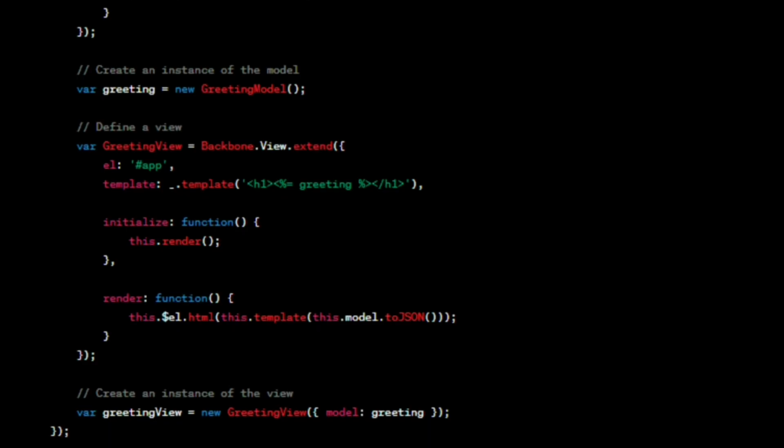In this example, we include Backbone.js, Underscore.js, and jQuery libraries using script tags from CDNs. We define a Backbone.js model named GreetingModel, which has a default attribute called greeting. We create an instance of the model named greeting. We define a Backbone.js view named GreetingView, specifying the target element using the el property and providing a template using Underscore.js's template function. In the view's initialize function, we render the view.